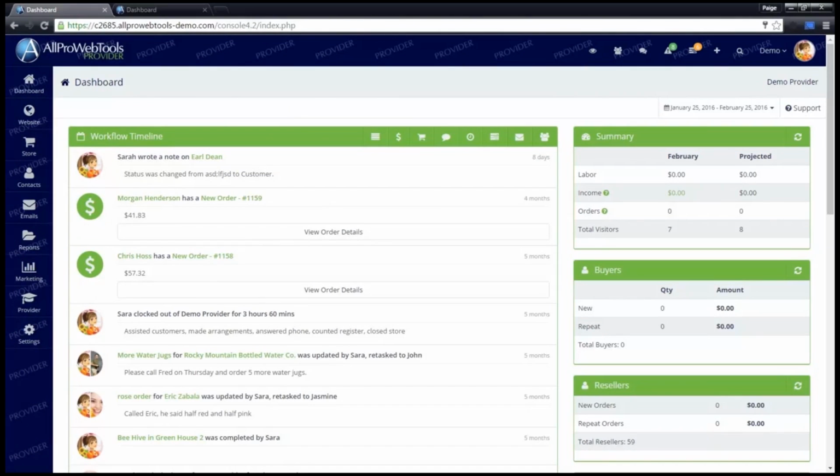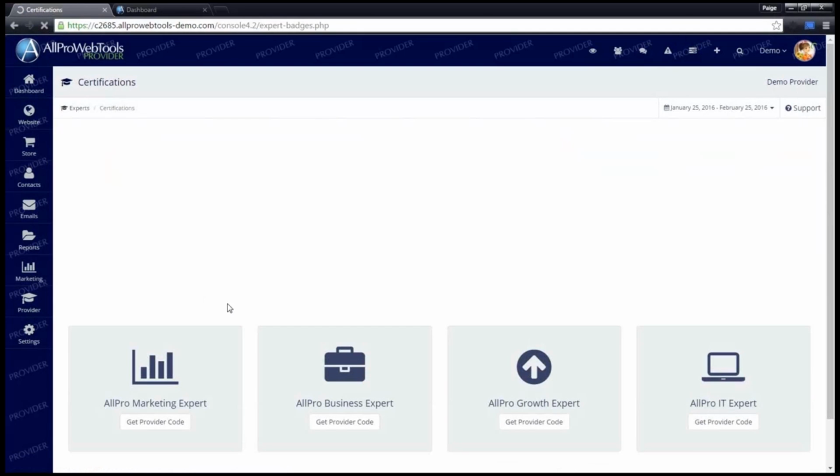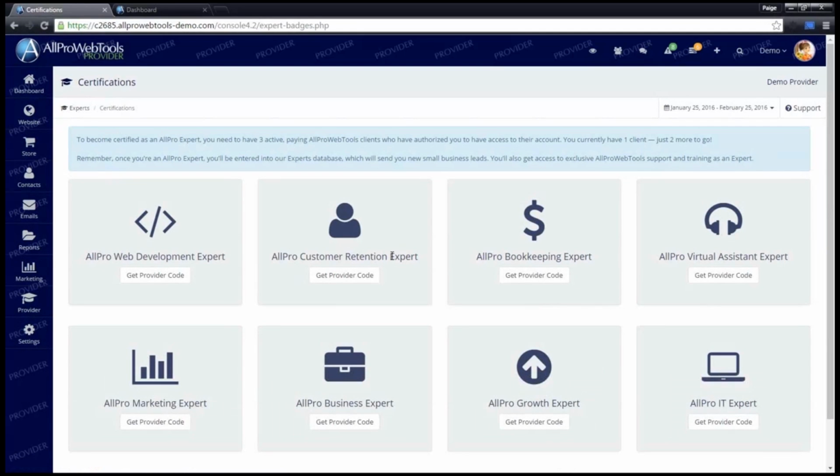So to hook up your AllProWebTools client to your provider account, it's pretty simple. So you go over to provider, and then certifications. Katie and Donna, even though you're a customer retention expert, if you ever wanted to branch out your business and become a growth provider or IT provider for some reason, you could be an IT provider and a customer retention expert at the same time. So you can be both providers and experts within the different fields.